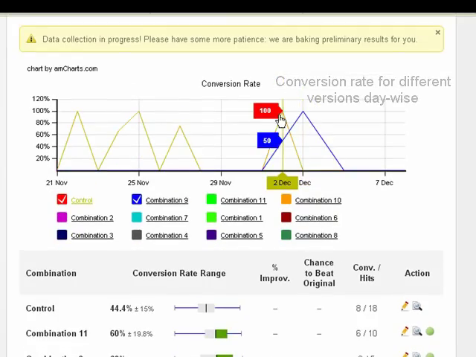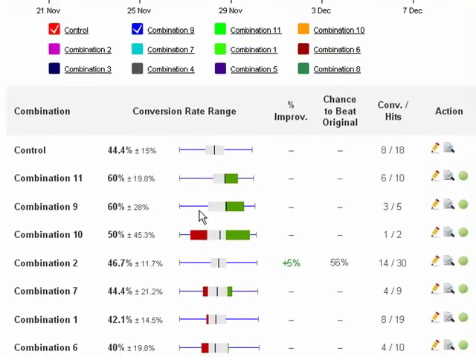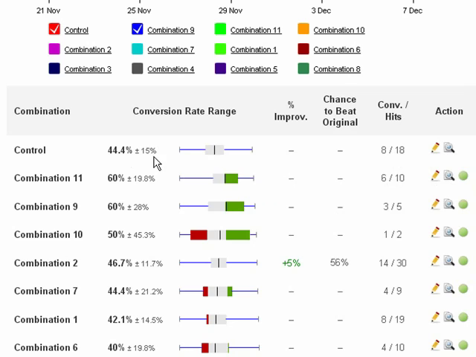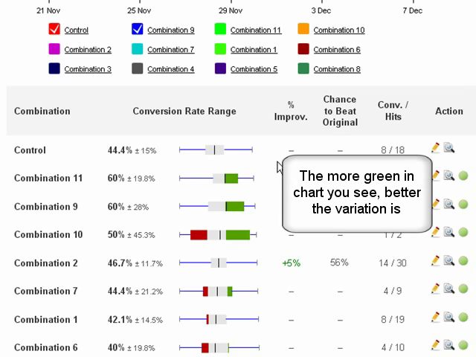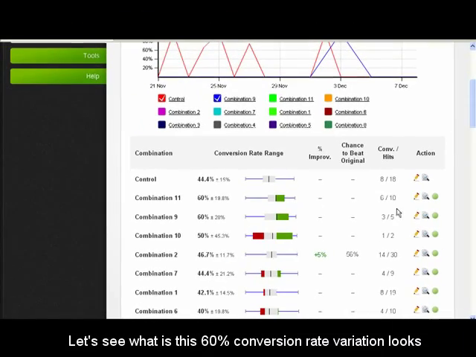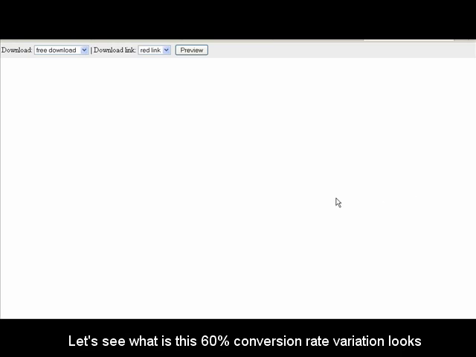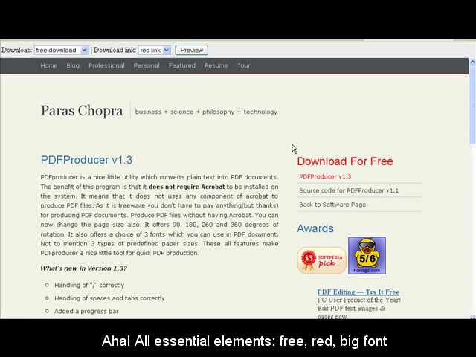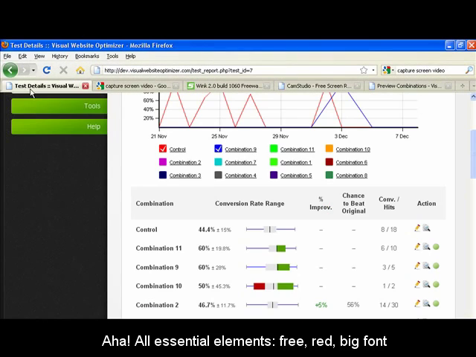In the chart, you can see conversion rates by day. Note that a variation has a 60% conversion rate as compared to a 44% conversion rate of the default version. Let us see what this 60% conversion rate variation looks like. Notice that it has all the catchy elements: free, red, big text, etc.